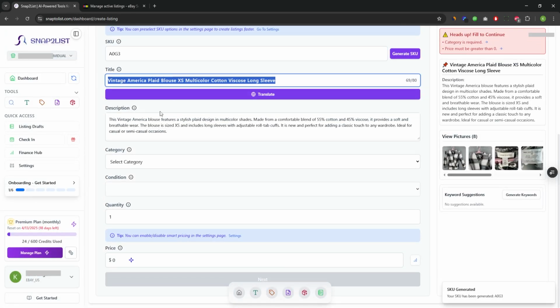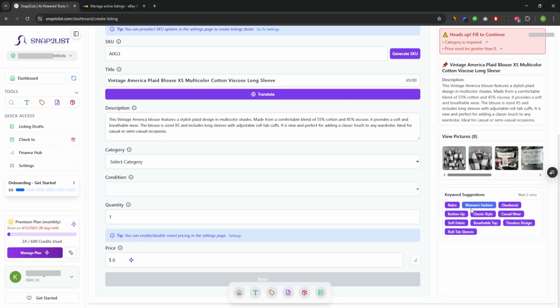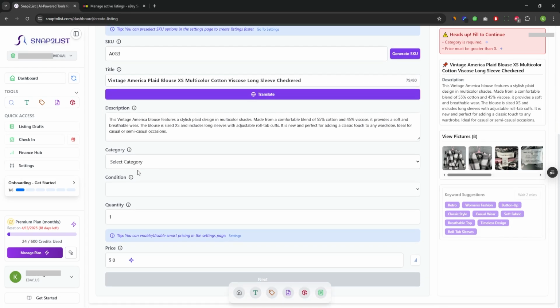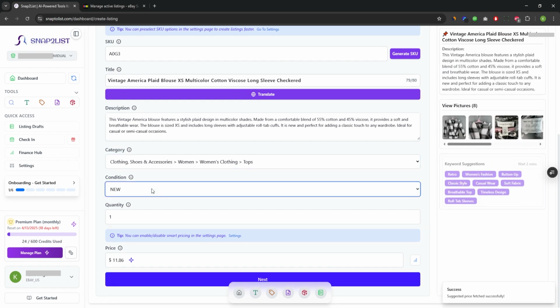It gives us a title and description automatically. We can also generate keywords on the right side here. So I'm just going to add this checkered. And then the category gives us the best options. So I'll just choose the first one.